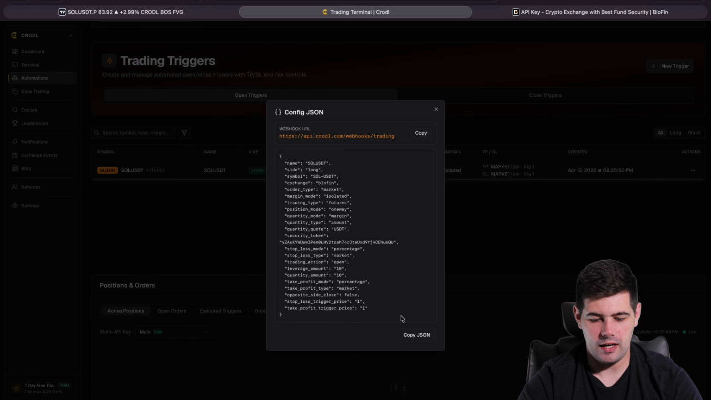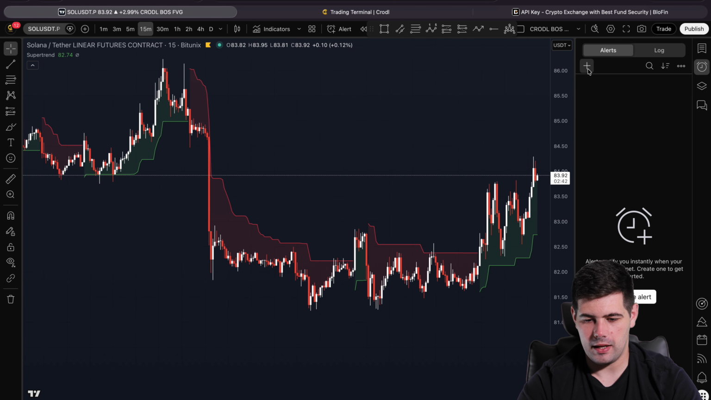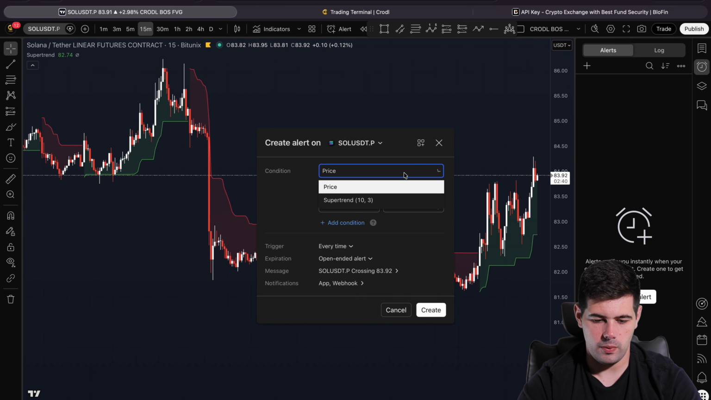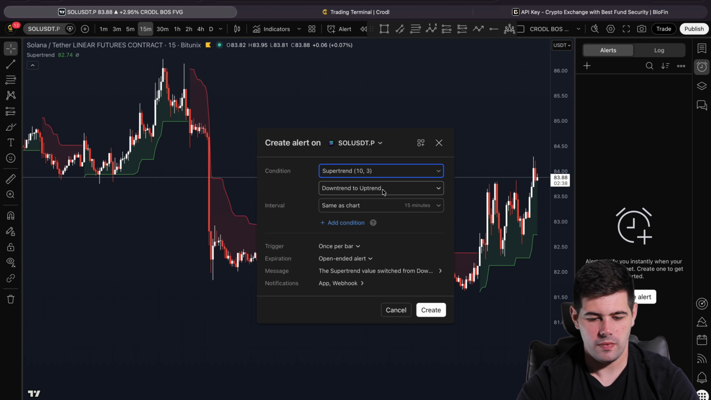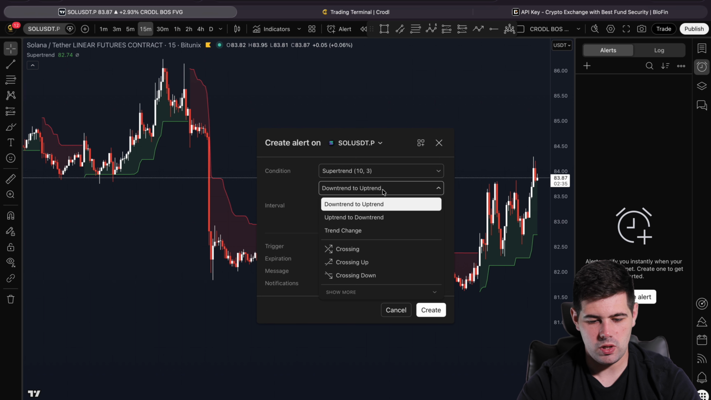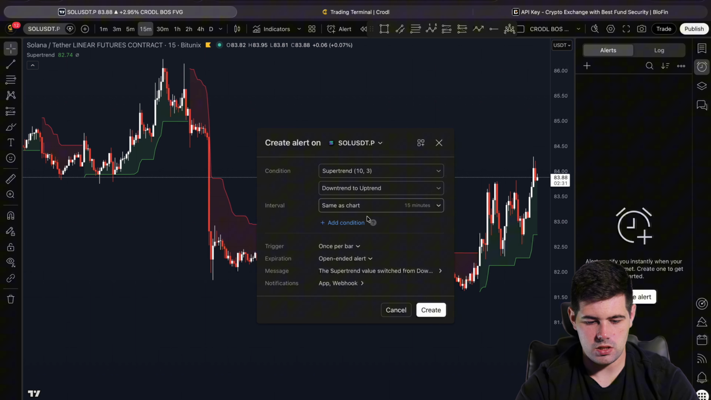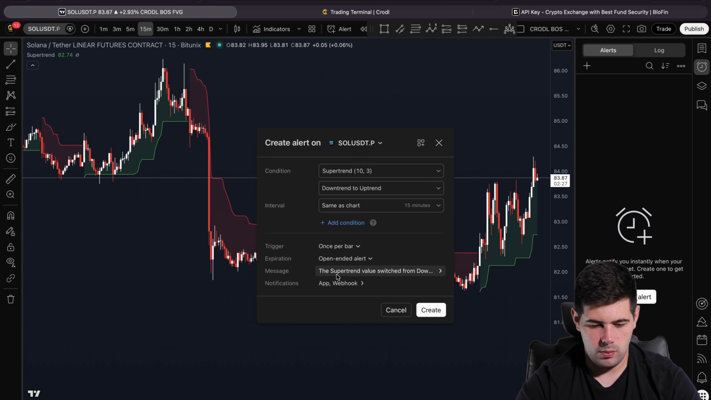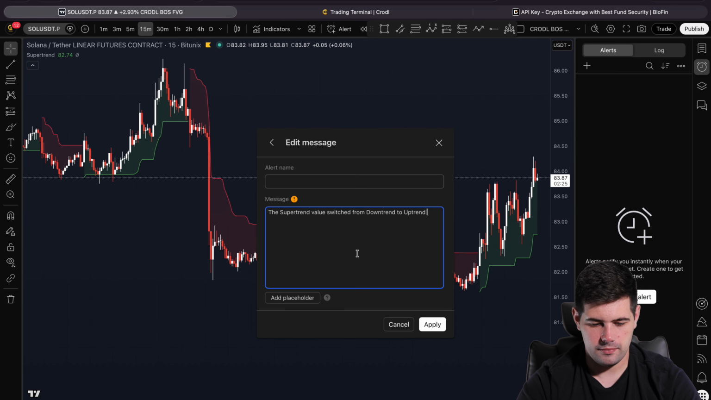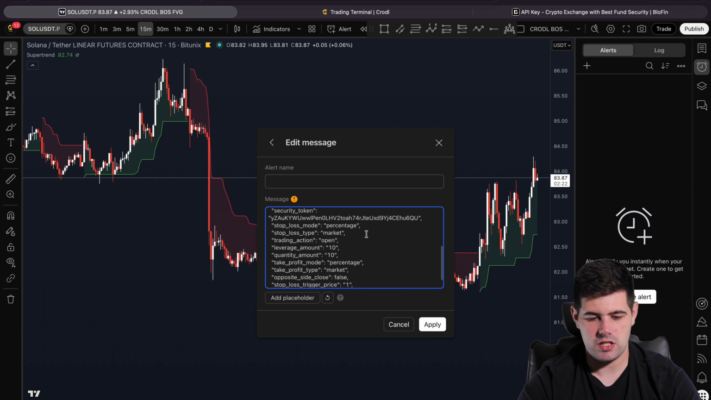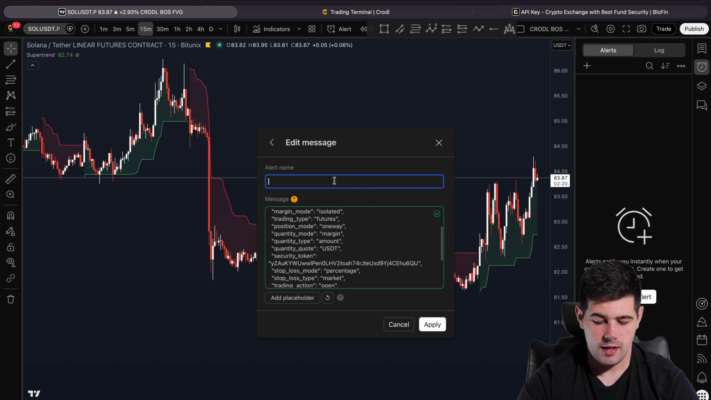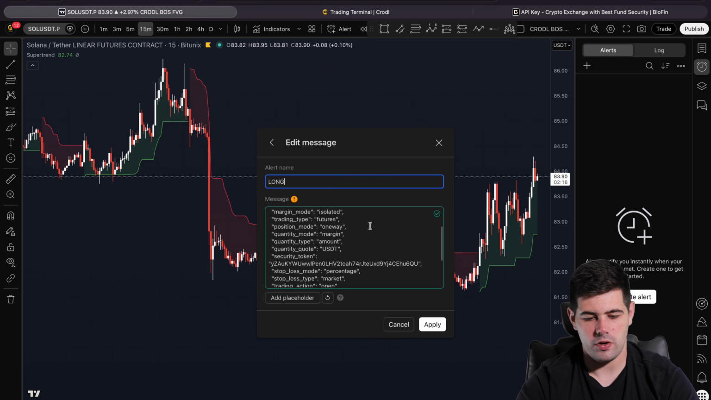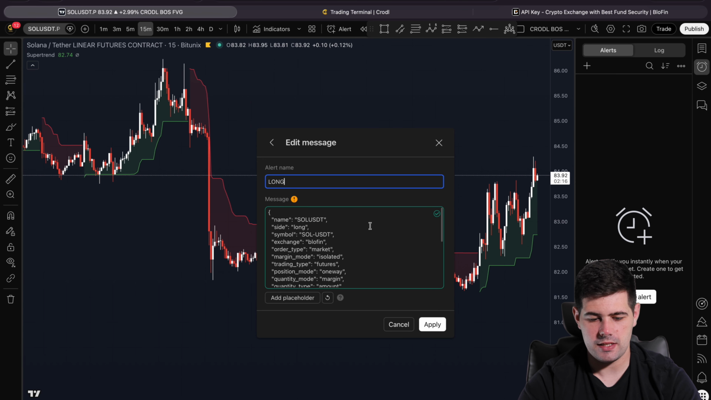So I'm just going to go ahead and copy this, which is the copy JSON, and then we can go and create an alert. So we're going to select Supertrend on TradingView, and then we have downtrend to uptrend, which should be the long. Then we can go ahead and edit this message. This is where we will be pasting in the buy. We can call this long, for example, so we know which this is.